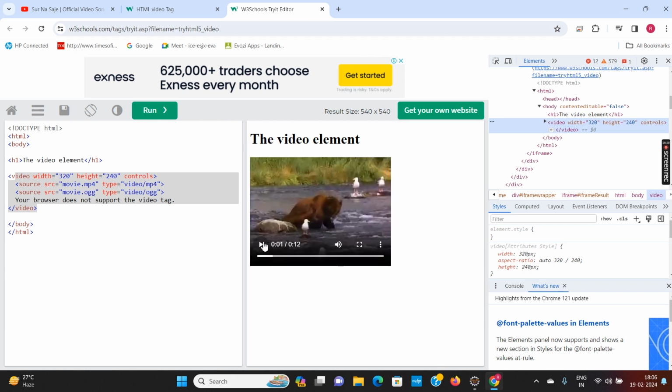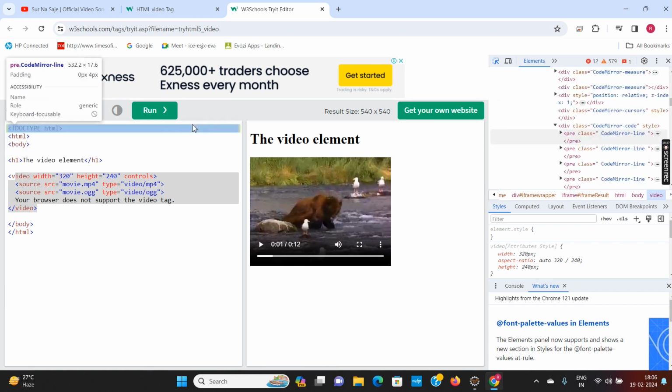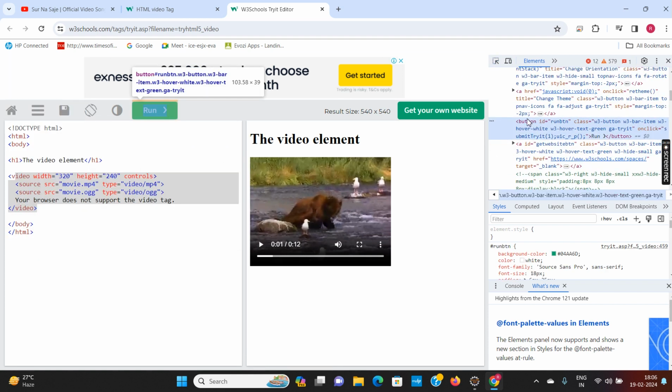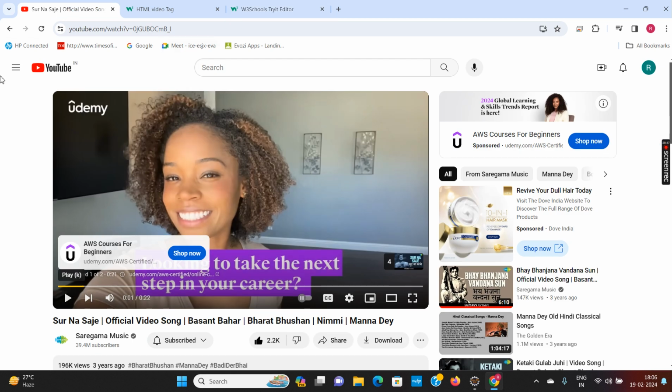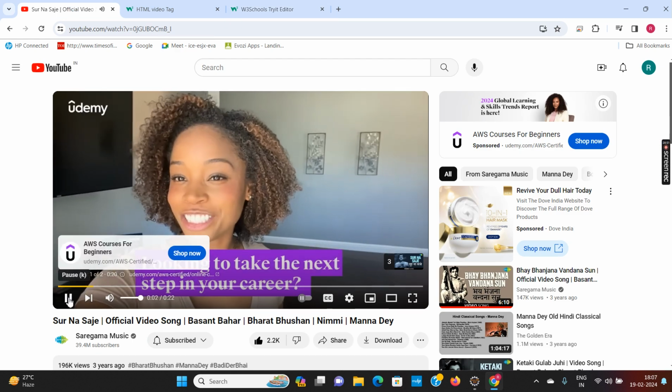So I can take the XPath of my browser components. These are my browser components. I can take the XPath of this run button. This is the browser component. But this play button is a component of this video player. I cannot take the XPath of this play button or pause button. Similarly, over here, if you look at this in a video player which is playing, let me play it.